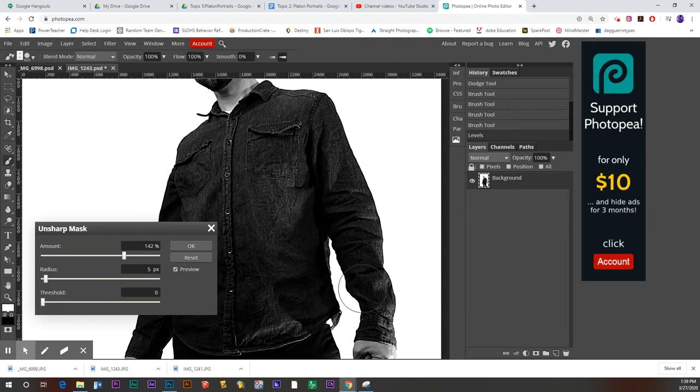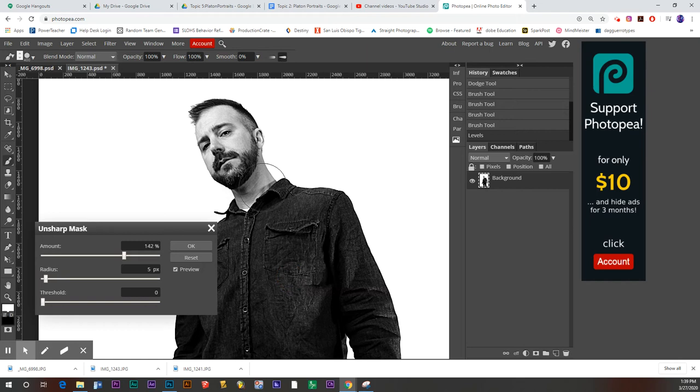Now, depending on what you're using to take your photos, you might want to go a little bit less or a little bit more. Okay. Your camera phone might not have as many pixels as my DSLR did. So play around with this until it looks right. You don't want it to look overly gritty. You just want to see all that detail.